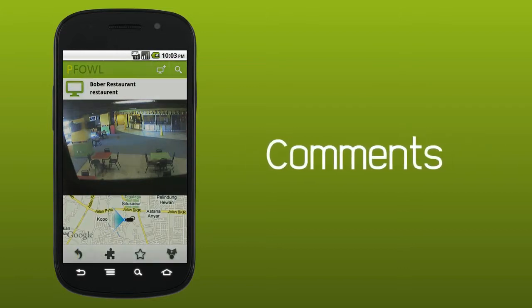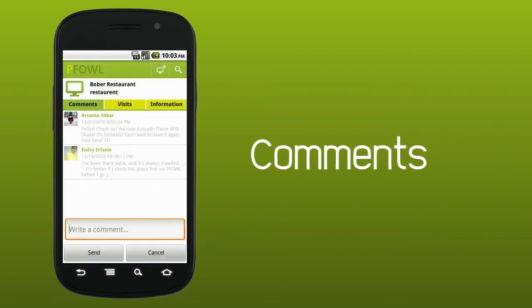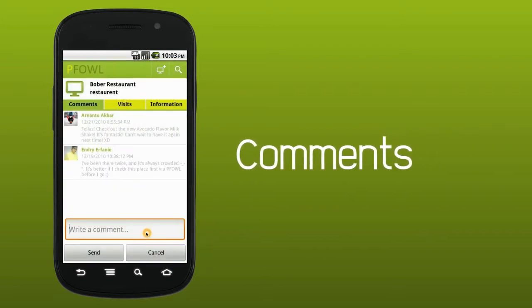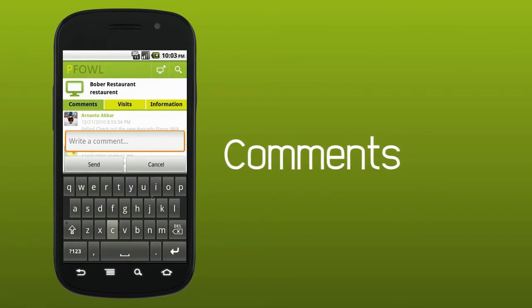First, this button is to see more information about the IP cam. There are 3 tabs. Here we can write comments. Now let's add the comment.